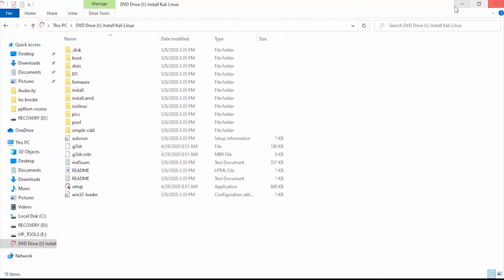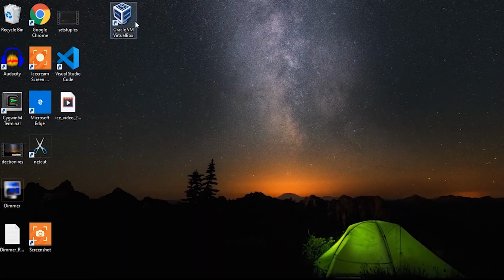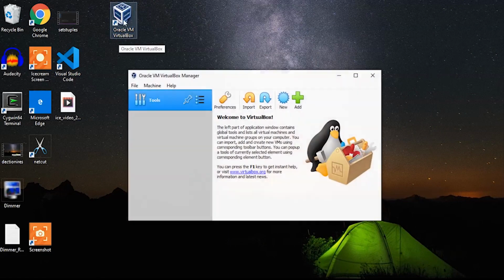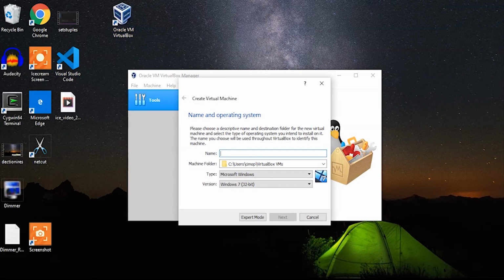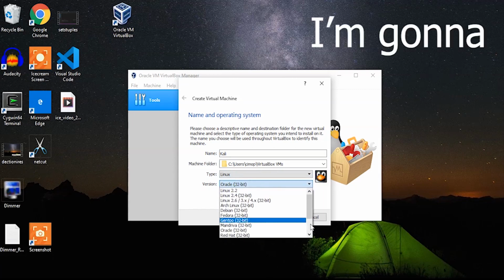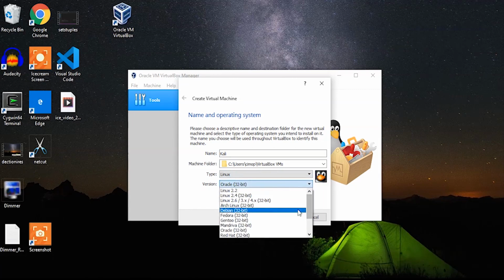What you're gonna do is go to your desktop, and you're gonna click on this VirtualBox icon and click on new, and this window will appear. So it asks you for the name. You will write, for example, Kali, any name you want. Write Kali here, and leave the machine folder default, and here you will click on Microsoft Windows, and you will check and you will click Linux. Okay, so here it will give you the version that you want. I'm gonna select Debian 32.